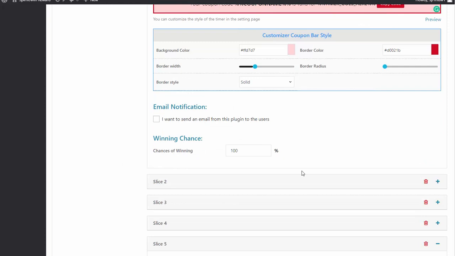Do you want to send an email from this plugin to your users? I don't want to do that because I'll be connecting to my email platform. I'll also be adding users to DApp, so I'll send a welcome email from DApp. I don't want to send it from the plugin.